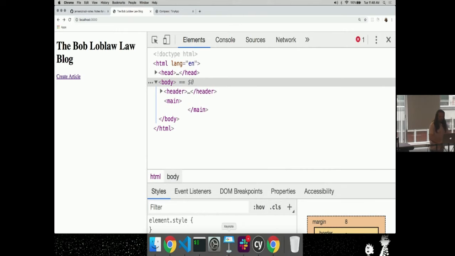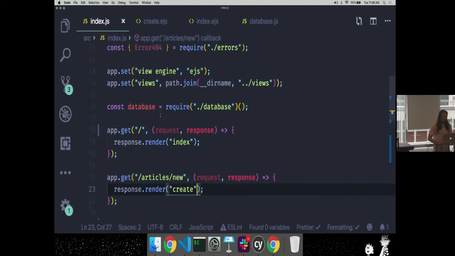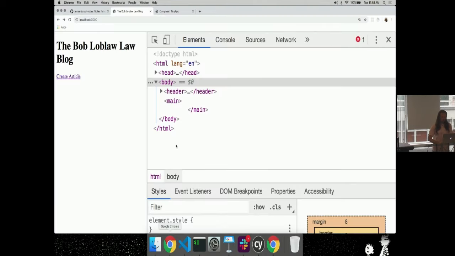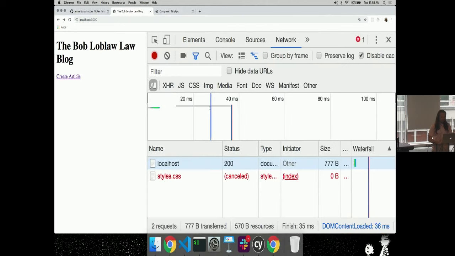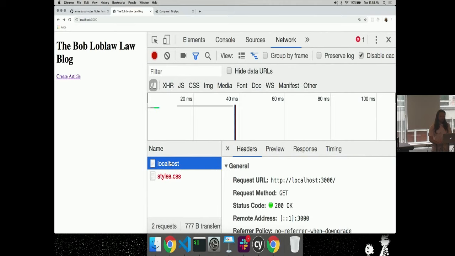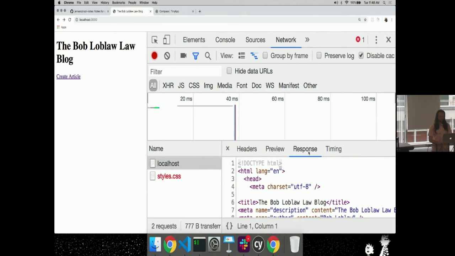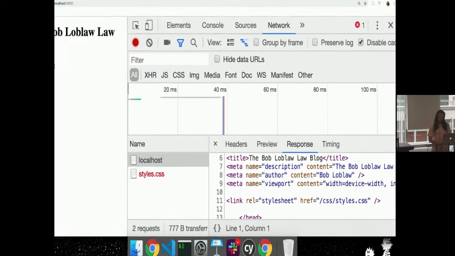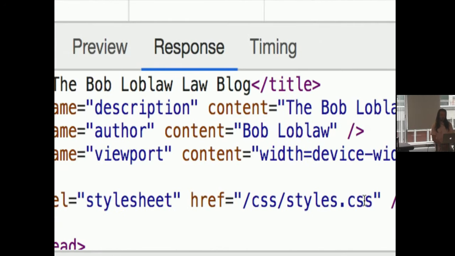Now let's fix the styles quickly. It means we're going to have to take a small detour and talk about middleware. Right now, when I load this file, it loads localhost. I get back a response here, and in the response the head has a link to the style.css. So my file has a link to CSS, but we're not seeing it render.